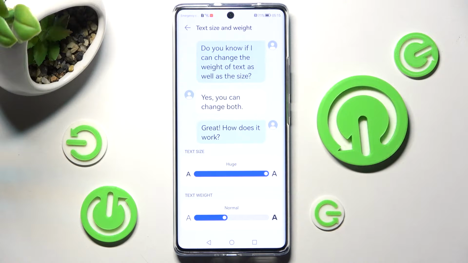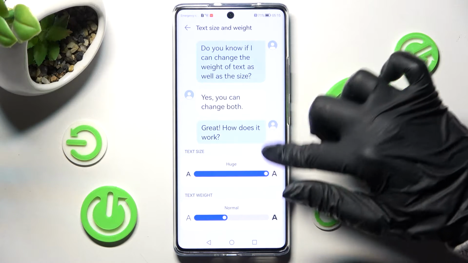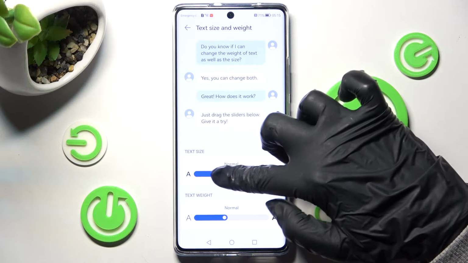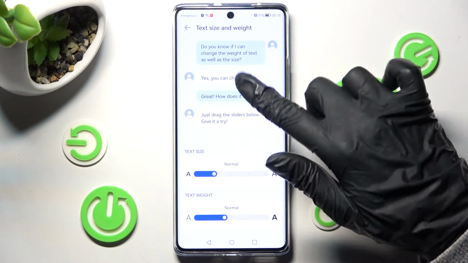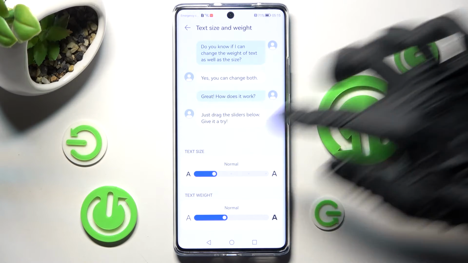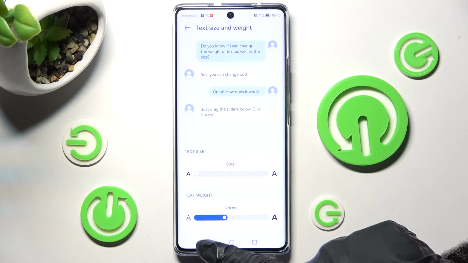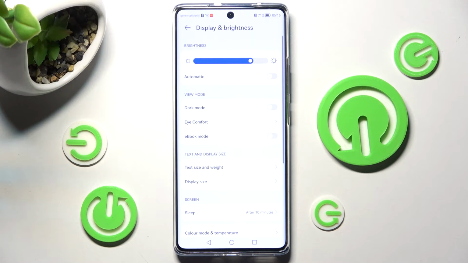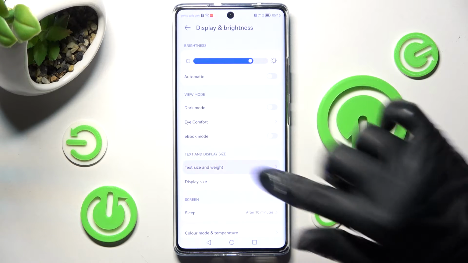And finally swipe left or right on this slider in order to adjust it. You can see a preview over here. When you're ready, just tap on the back button, and as you can see, after that, size of my font has changed.